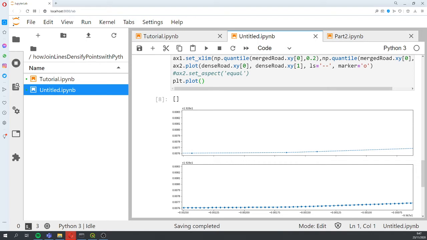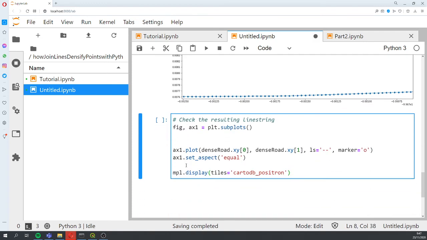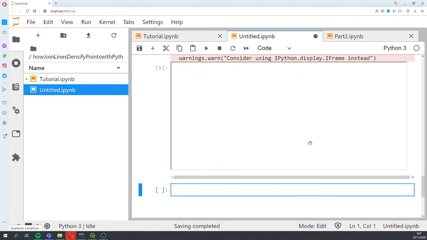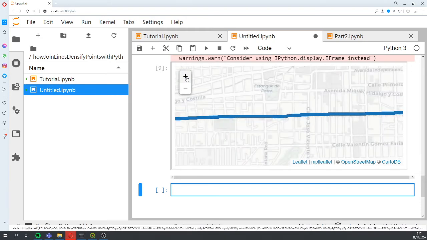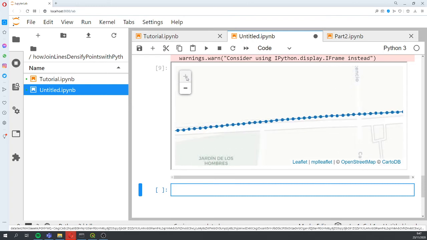Then we can check the densified line inside Jupyter, with mplleaflet, just to give you a preview of the resulting geometry. You will see this is the densified line. Then we can save the resulting row to shapefile.